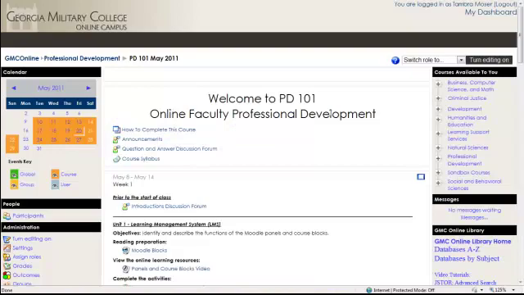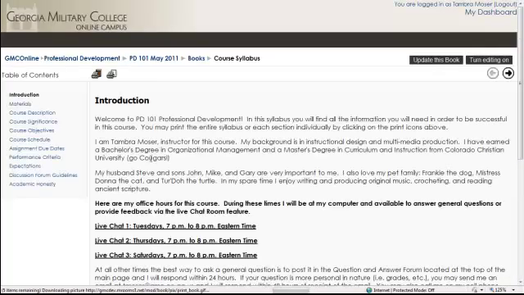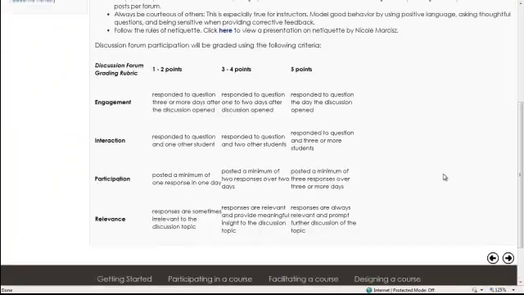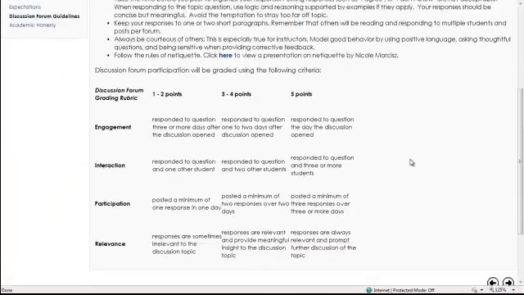To grade the discussion forums, we go to the course syllabus and we look at the discussion forum guidelines. And here are the discussion forum guidelines for this particular course. As we discussed previously, this 20-point rubric is universal for all courses. However, there may be some modifications based on the course.